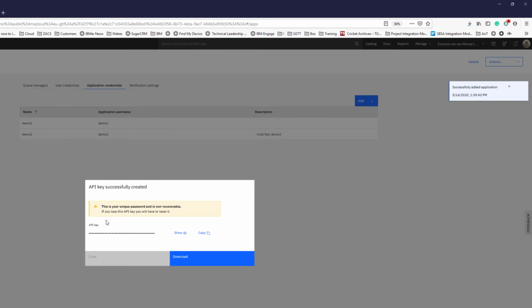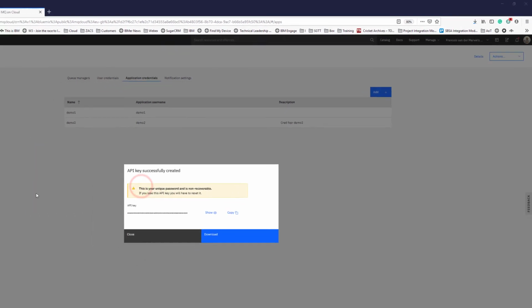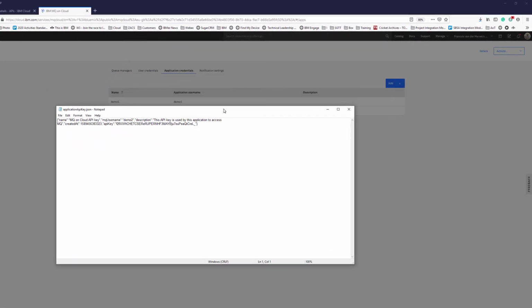Very important here, this is your unique password and it's non-recoverable. If you lose this API key, you'll have to reset it. Please note that you will only have one chance to download this information, and you need to save it. I'm going to download it, open with Notepad, and there's my information.